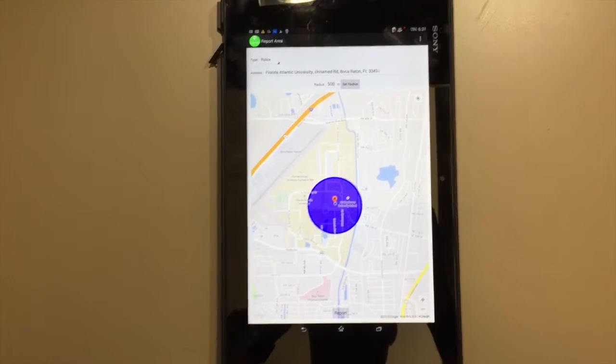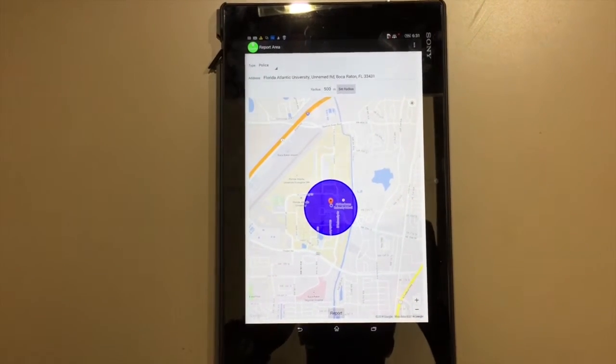Once the report has been submitted to the server, it will then be logged and be visible to other users of the CityVille application.